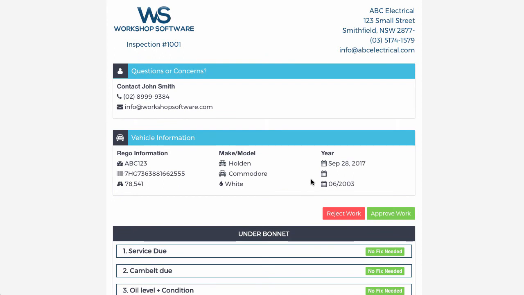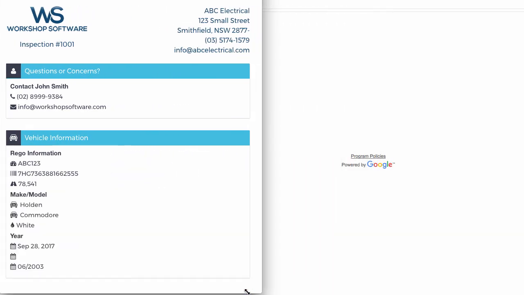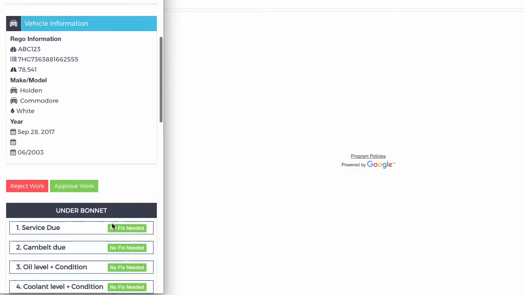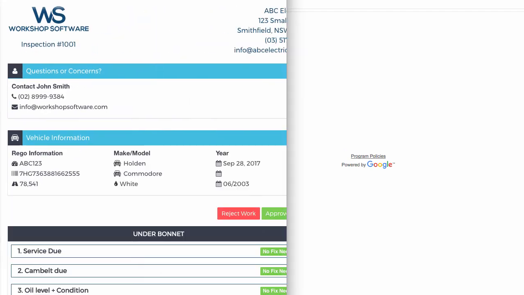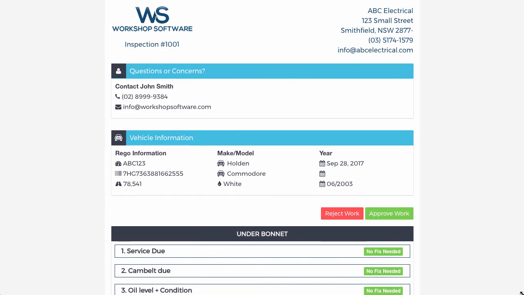This, by the way, looks really, really good on a mobile phone. So it's been designed so the customer can actually see it and interact with it on a mobile. So if we actually made this screen really small, as if it were a mobile, this is what it looks like. Okay, so it looks really good. Let's just make it back to the proper size.